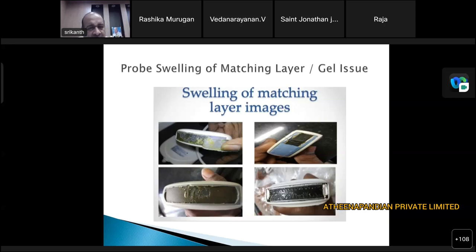Every time a doctor says some problem is there with the probe, you should be double sure whether this has got an air gap or any damage. You can see physical damage. These are all physical damages. Next slide, sir.